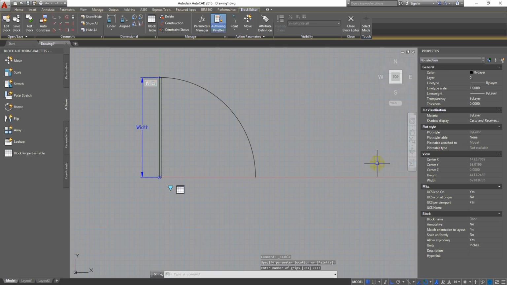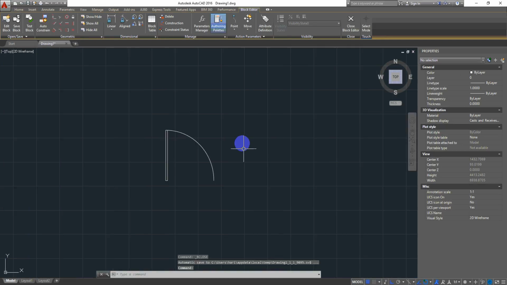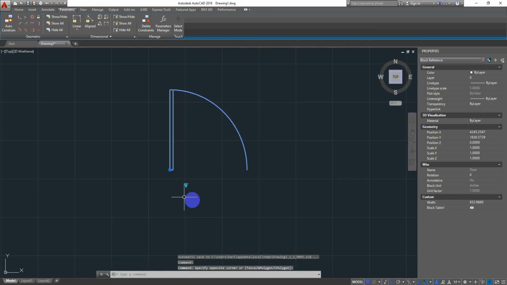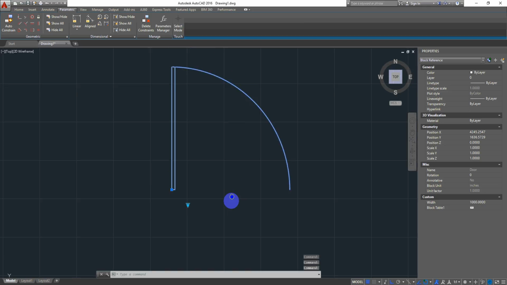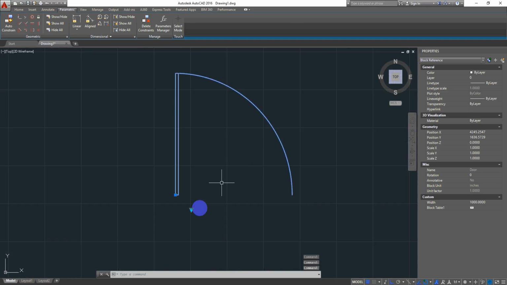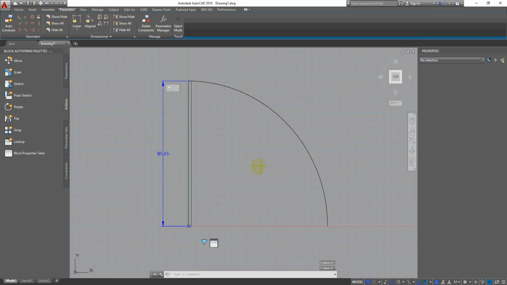Okay, so hit OK now. Close block editor, save changes. Now you can see I can provide these values based on this list it is showing here. So 800, when I am saying it is stretching for 800, 900, 1000, and the last is 1200. So this is what the block properties display table does.